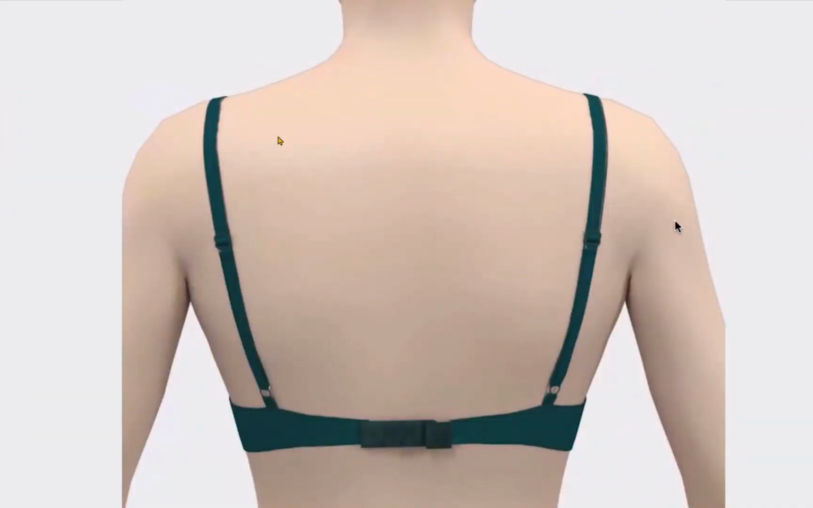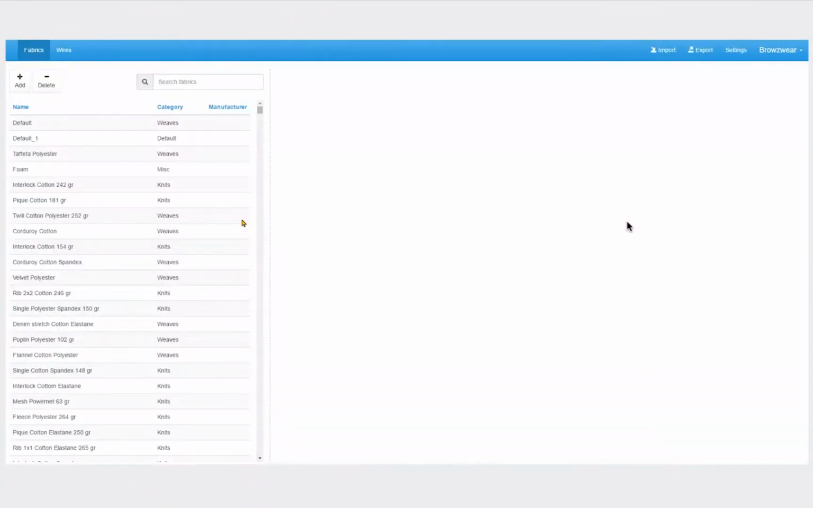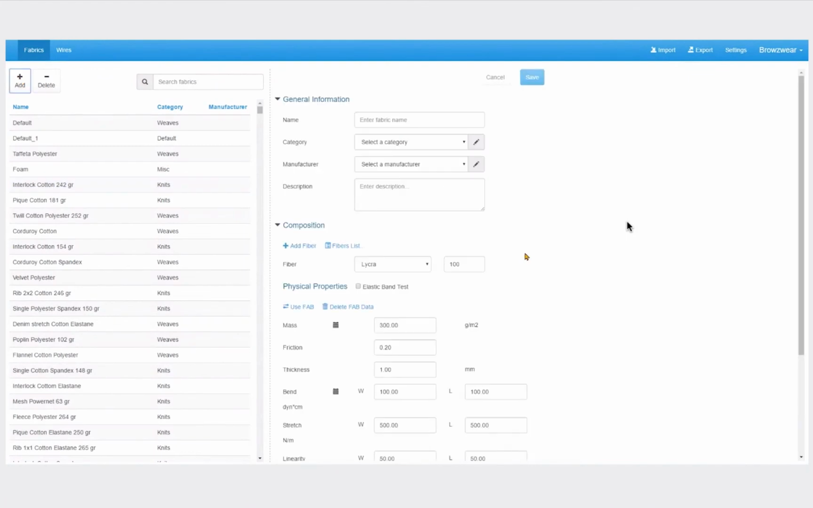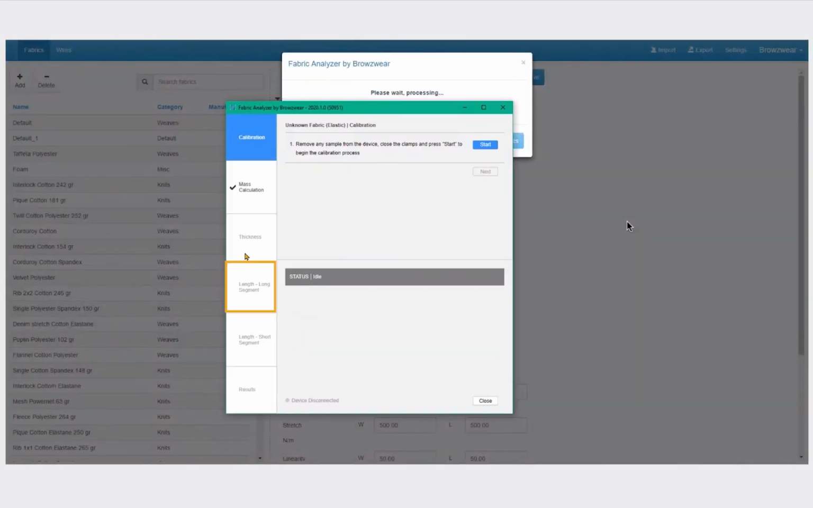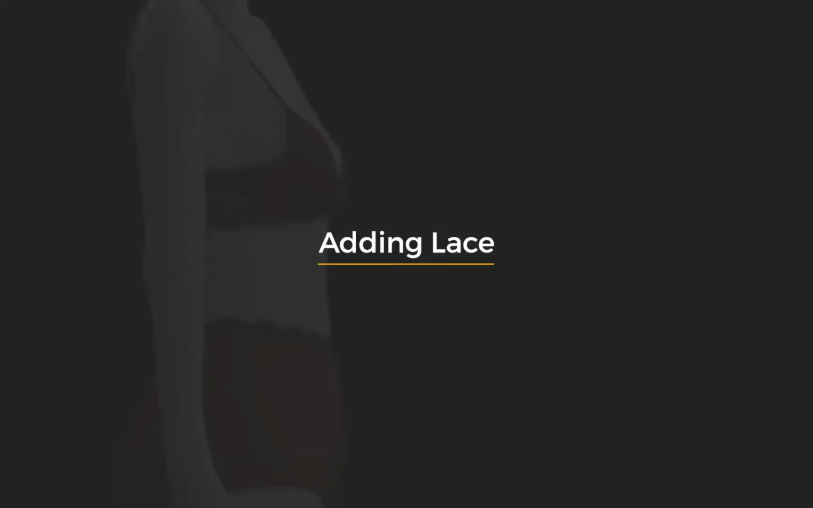The straps are based on an elastic band that was scanned and uploaded to the software. To scan the elastic bands, we use dbadmin. Before using the fab, we need to ensure that the elastic band test checkbox is selected. Then we click Use Fab. We're only testing the stretch in the length. Lace requires a lot of cleaning up after doing the scan.